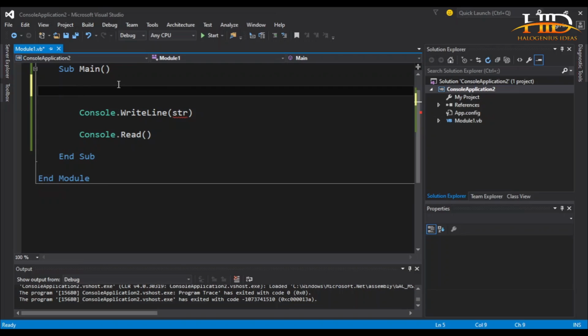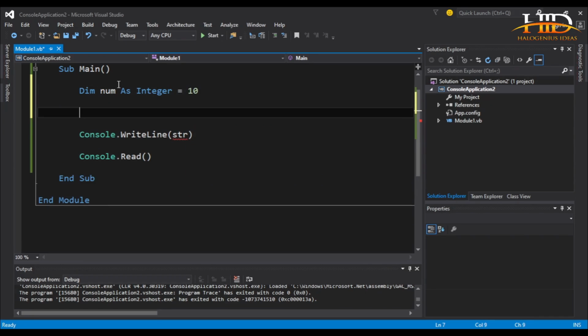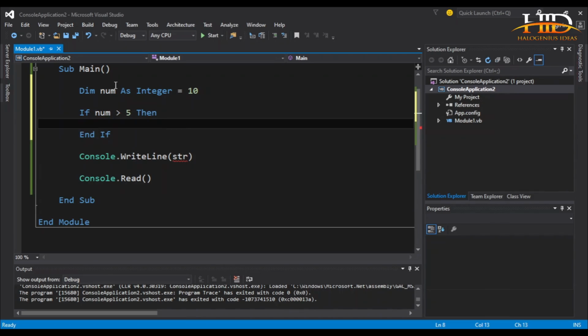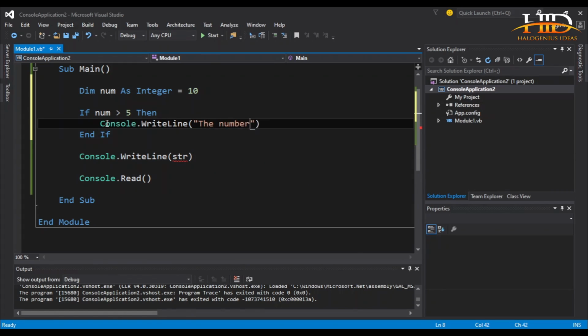You can do something like, let me say num as integer. Let me assign the value of 10 to it. Then I'll come to my next line and say if num is greater than 5, then I'll come to the next line. It is giving me this End If. So basically this is an if block. So I'll now write the body of the code. You can do something like Console.WriteLine, the number is greater than 5.